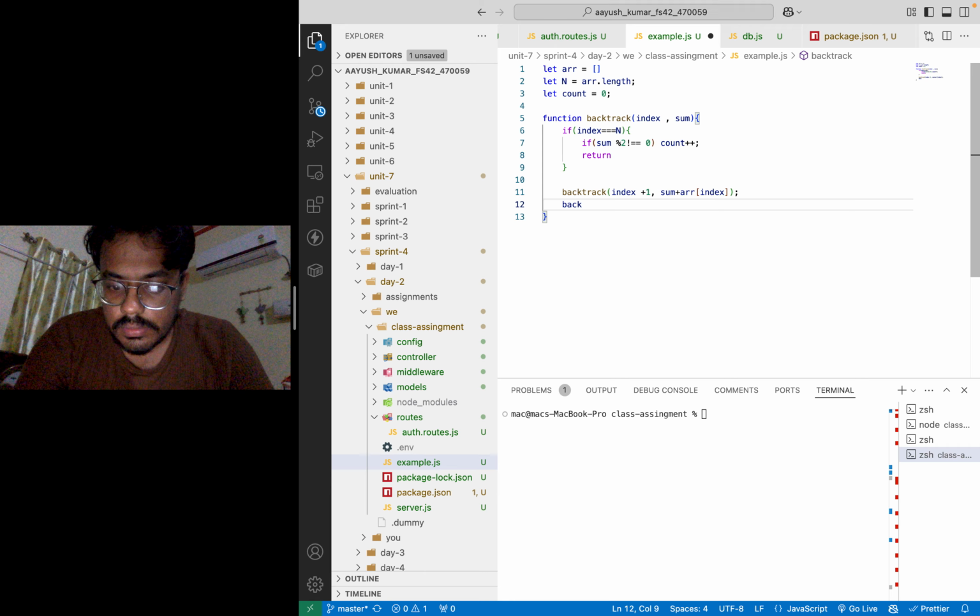Okay, so now let's discuss the time complexity and space complexity. Since we explore each element with two choices, include or skip, we have 2^n subsets. So the time complexity is big O of 2^n. And the space complexity comes from the recursion stack, which goes at most n levels deep. So the space complexity is O of n.